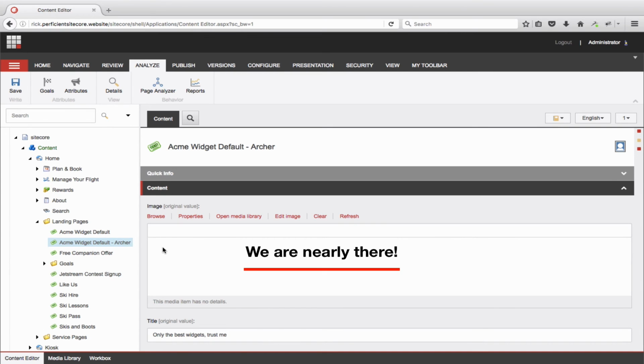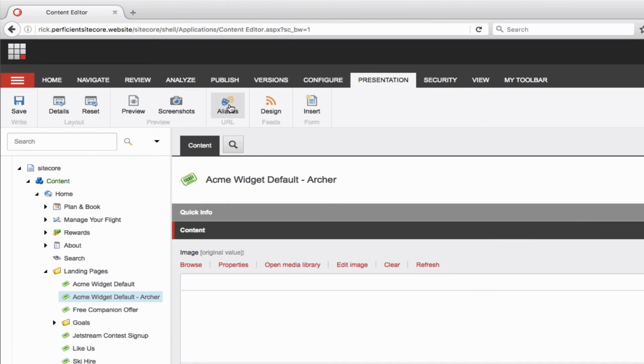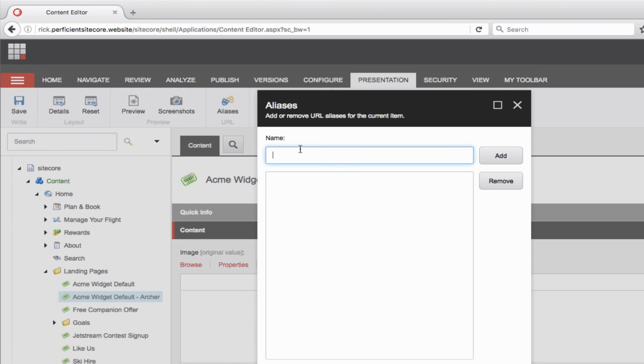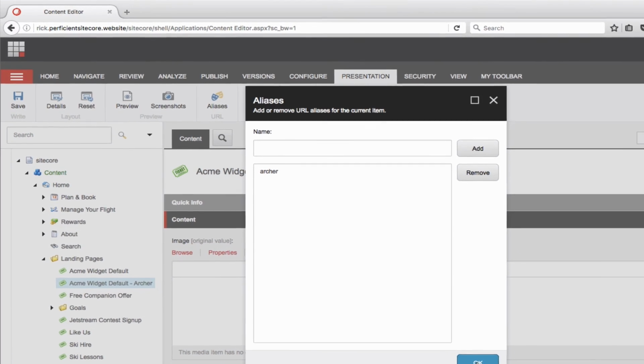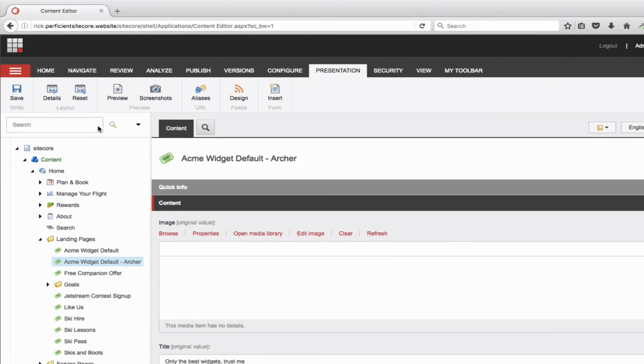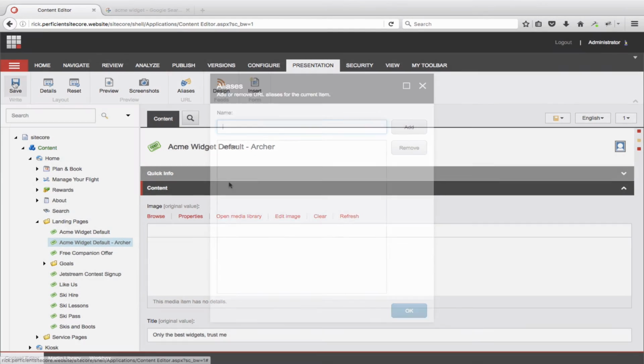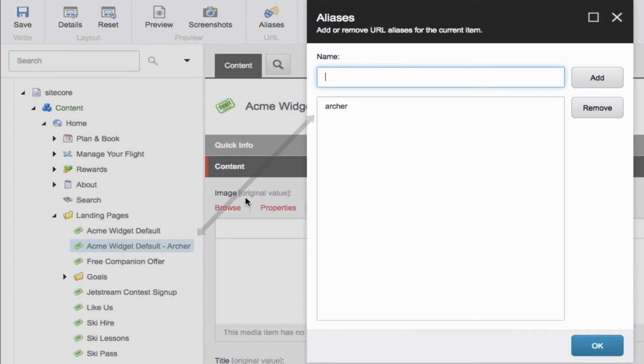Still, how do I get my customer to the specific page? I need that memorable URL mentioned earlier. To create this, select the Presentation tab and click on Aliases. In the dialog, add a meaningful name that your customer will remember after hearing or seeing. Add it, click OK, and save. This alias is unique to this page, and cannot be used with any other page on your site.